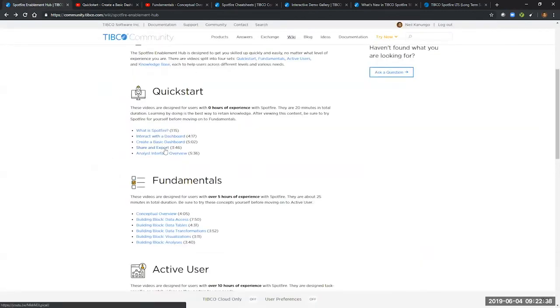There's also a share and export video, and this is useful if, again, you're trying to scale, you're trying to show new users how they can share analysis with others or export to PDF. And I also wanted to point out this interact with a dashboard video. This is good to give business managers, executives, VPs, directors that may not be creating their own dashboards, but need to be able to use a dashboard.